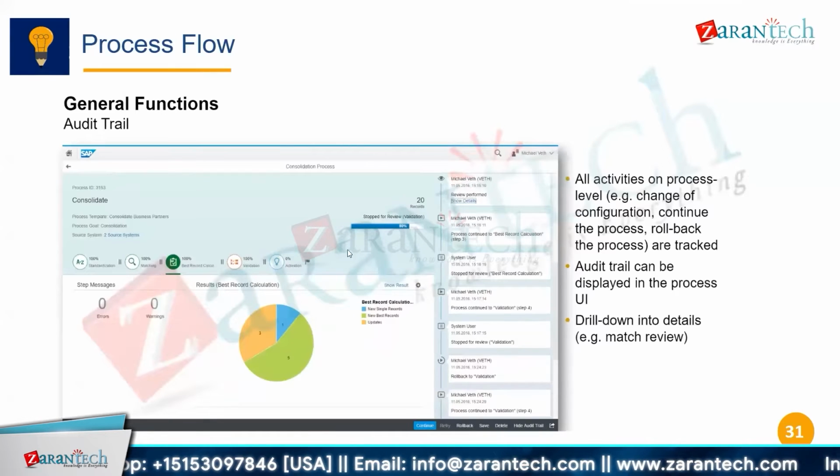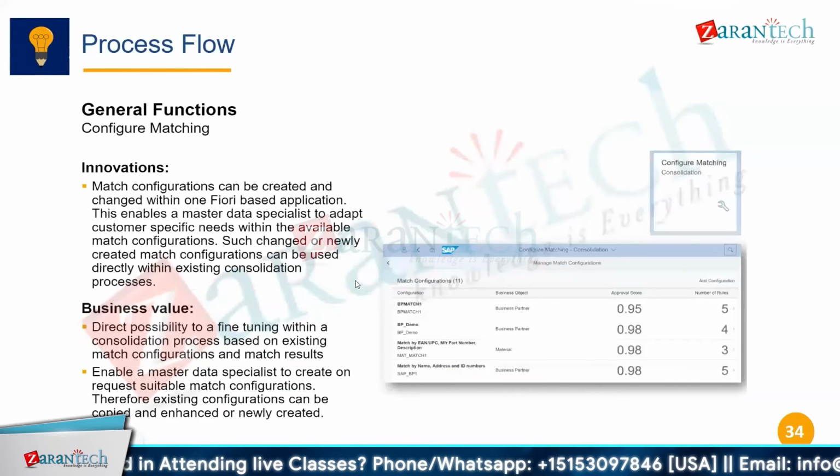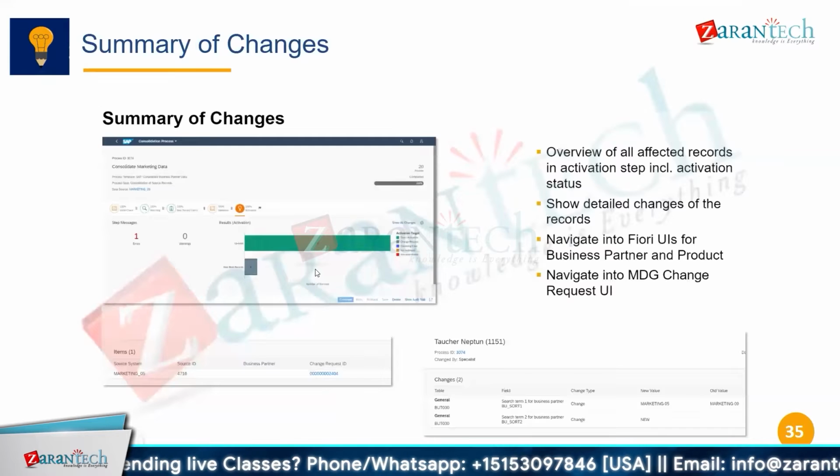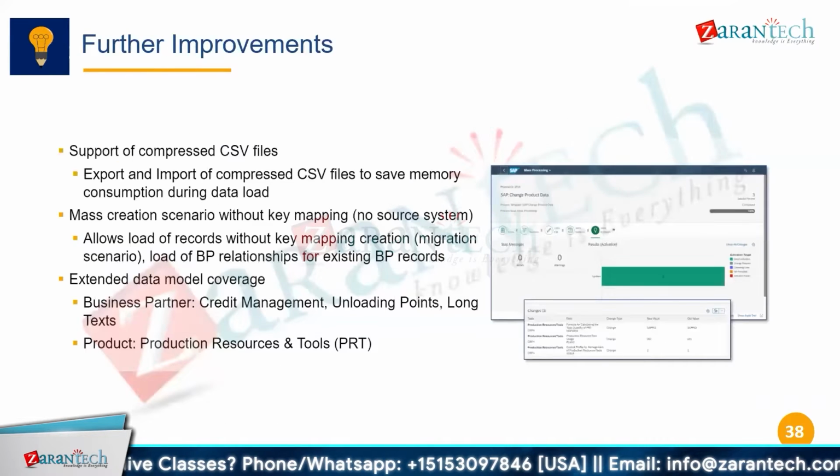If it is stopped for review, so for best record calculation, if it is stopped for review, we cannot activate it. We cannot continue this. This continue button will be disabled. And whoever is authorized for this step will be able to click on continue. They will be able to check this data and click on continue to go for further steps execution. Right. These are all the steps of how consolidation will get executed.